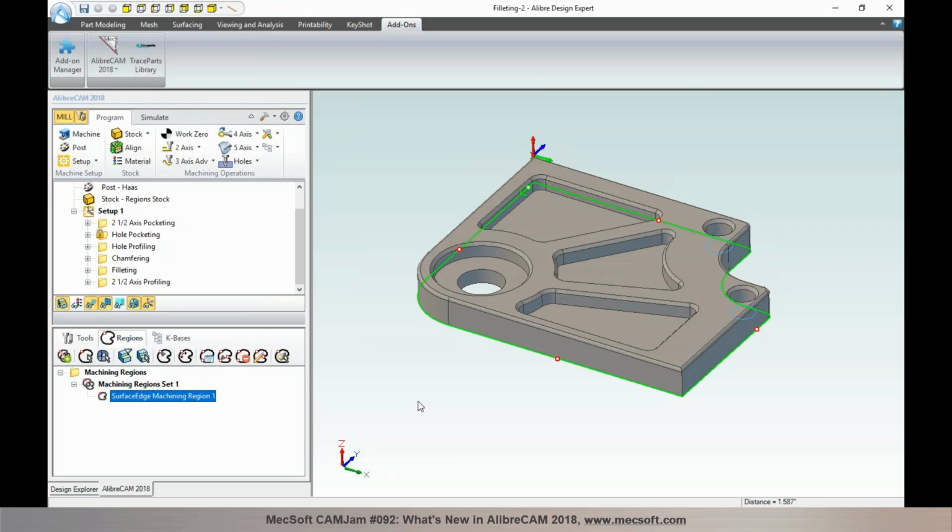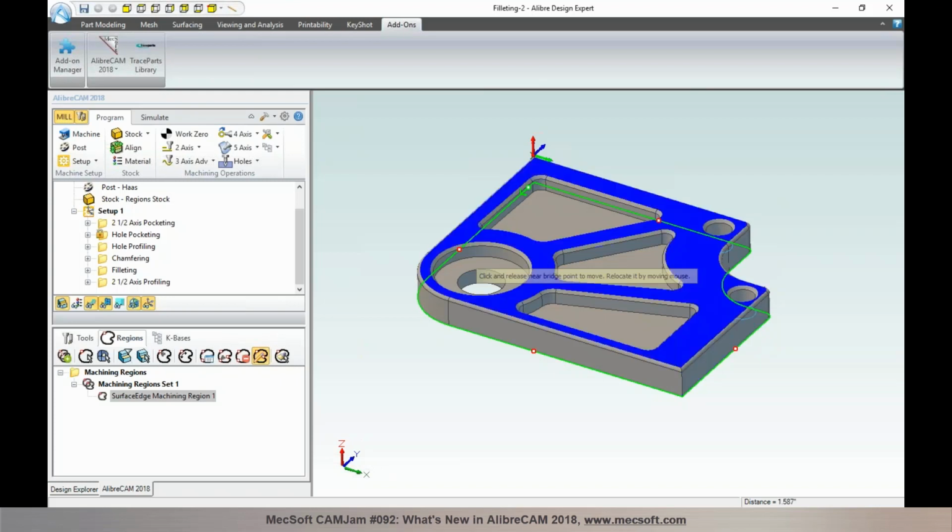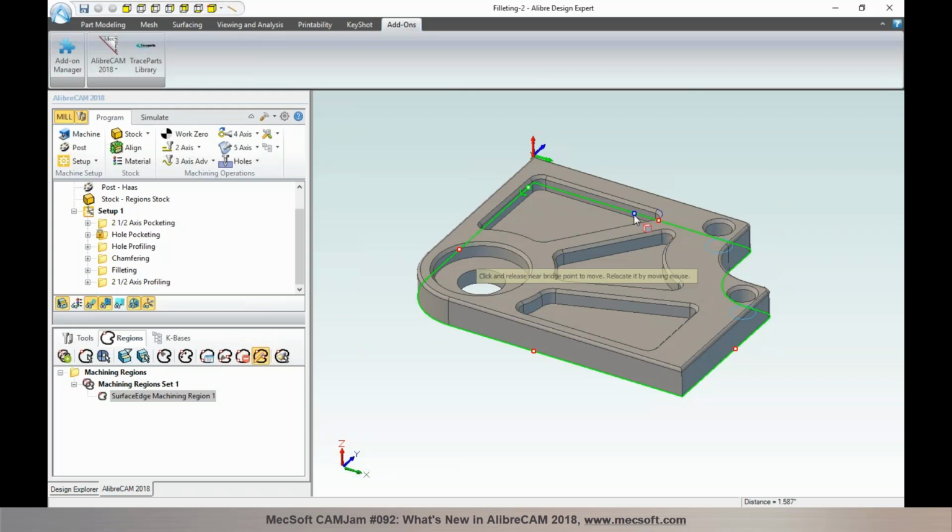Now with 2018, we've added an option: when you double click on Edit Bridge Points in Selection, this stays in modal, so you can move multiple bridge points at the same time without having to reselect the command. I have Edit Bridge Points in Selection set to modal here. Now I can move each and every bridge point on the selected predefined region, and then finally you can right click to commit or accept the changes.